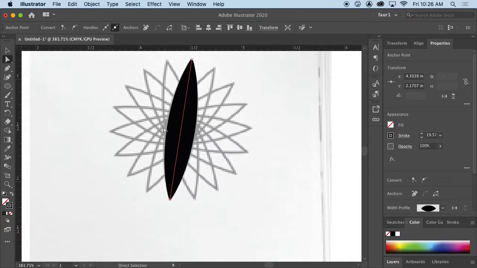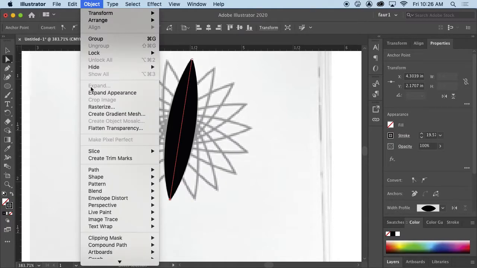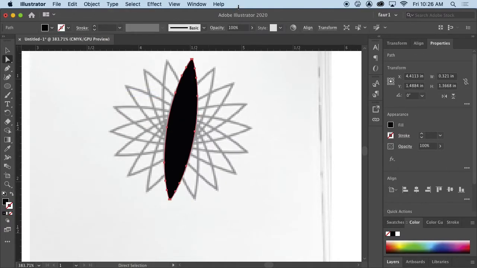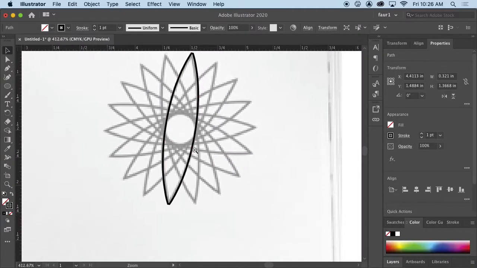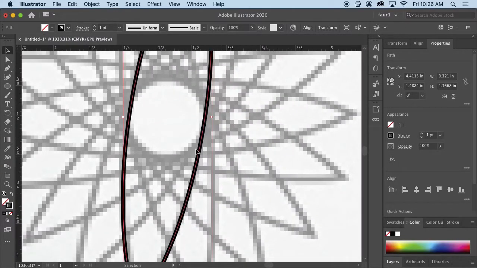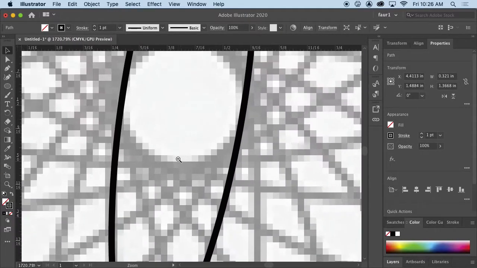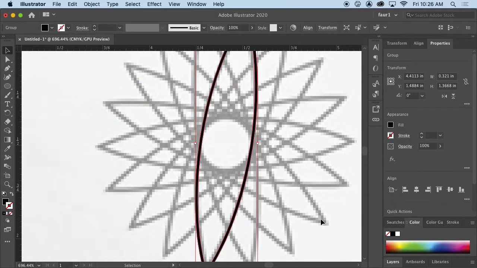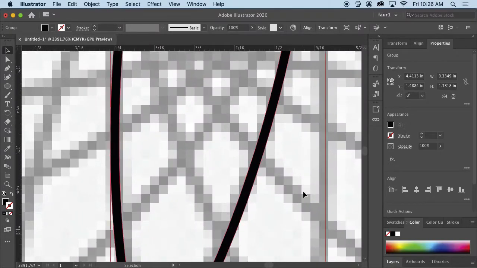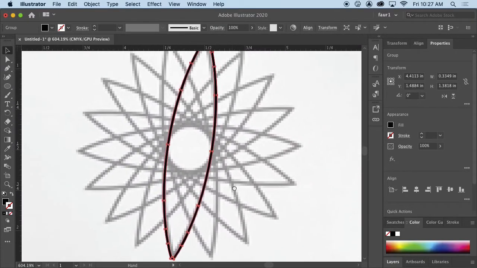So I'm going to turn this into an actual shape by going to Object, Expand Appearance. I don't need to simplify it. It looks pretty good. But we are going to invert the shape itself. So I'm going to select the shape and swap the fill for the stroke. So here's our object. And then we're going to expand this one more time because we know that this is just a line, right? So go to Object, Expand, and perfect. That looks like one of the shapes already done.